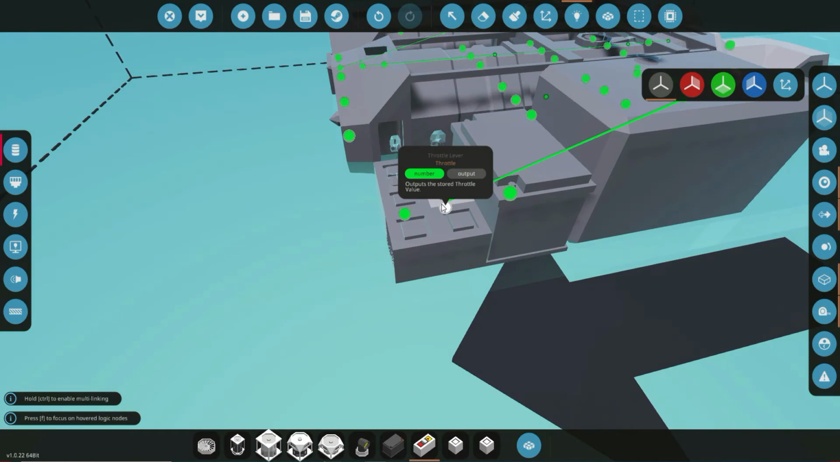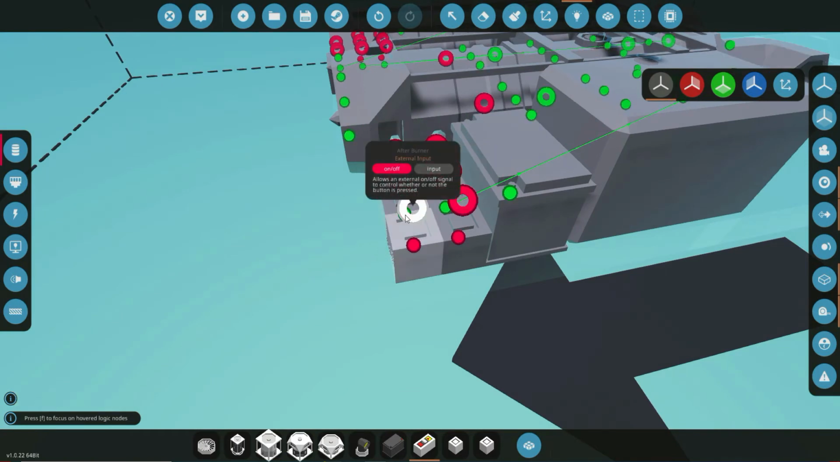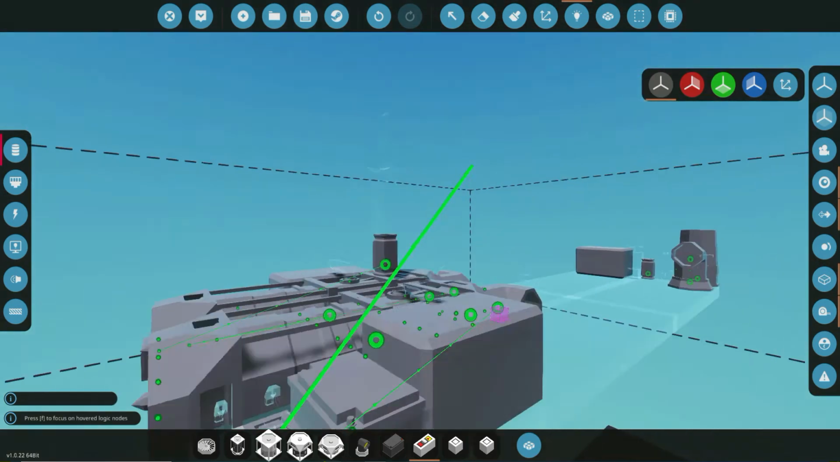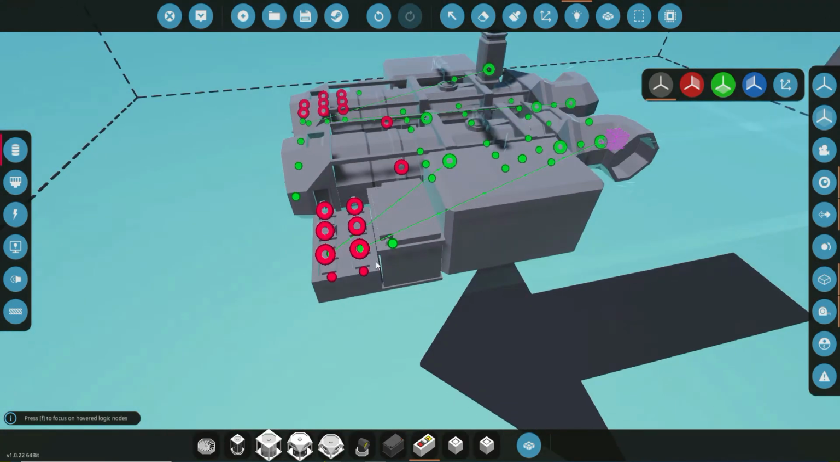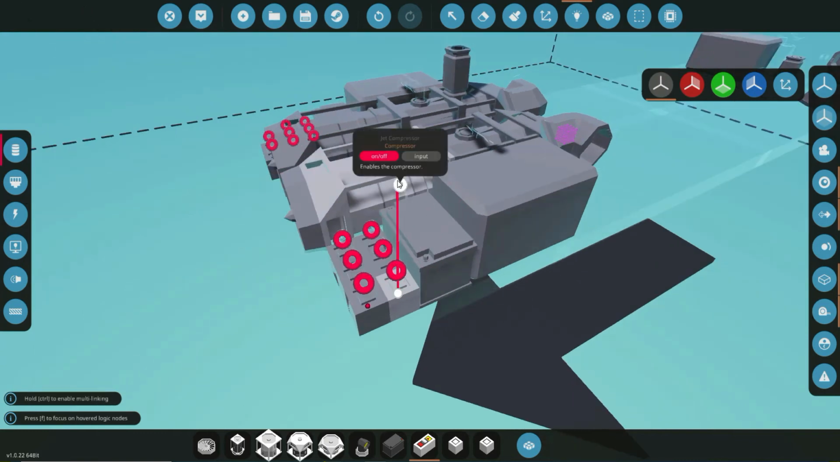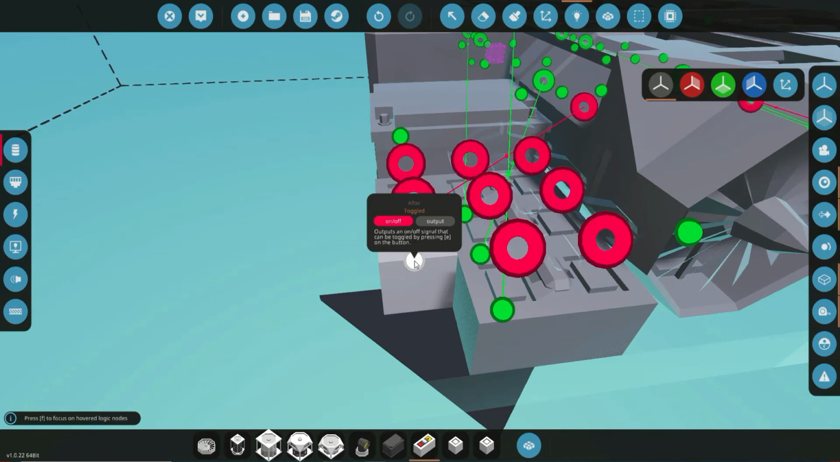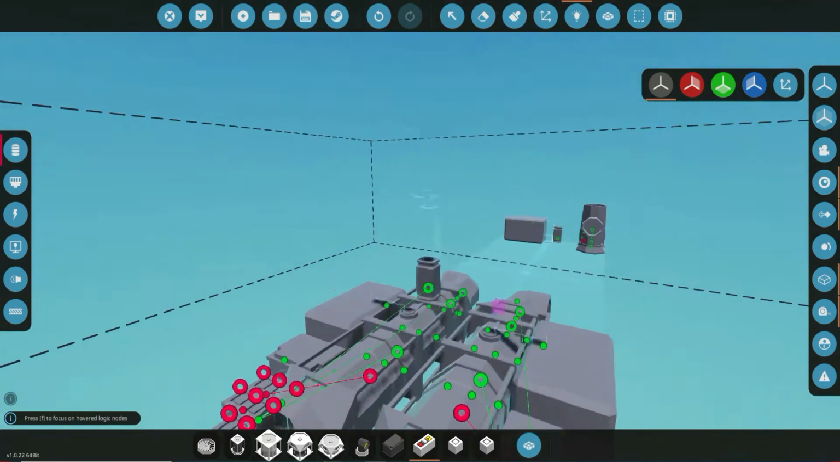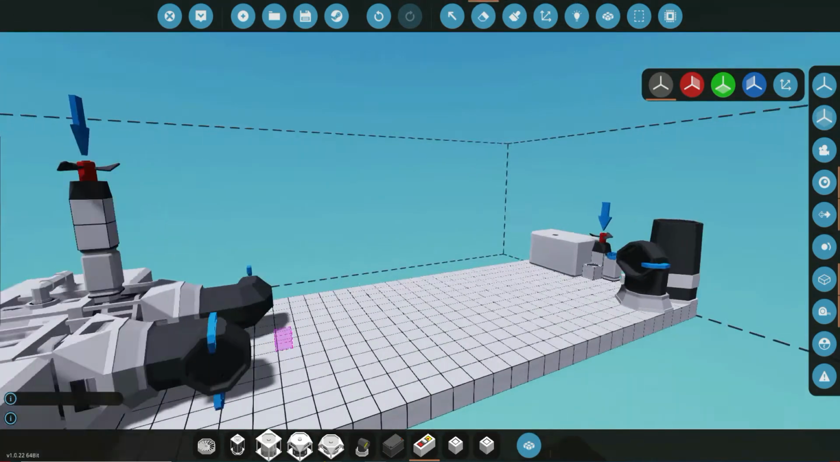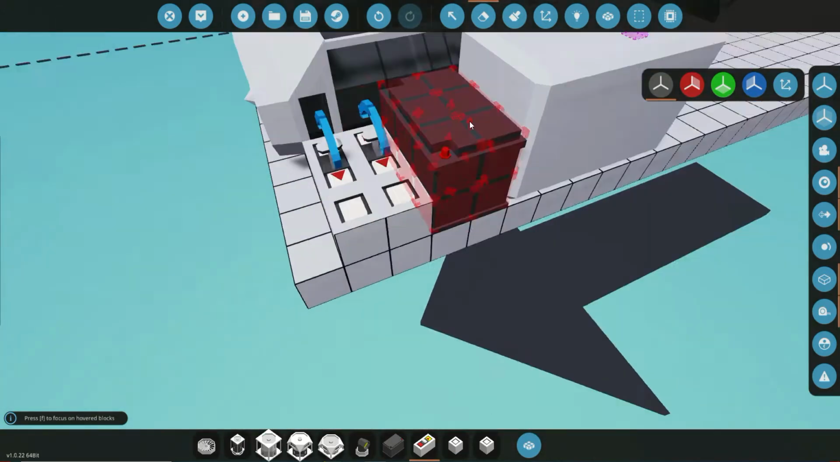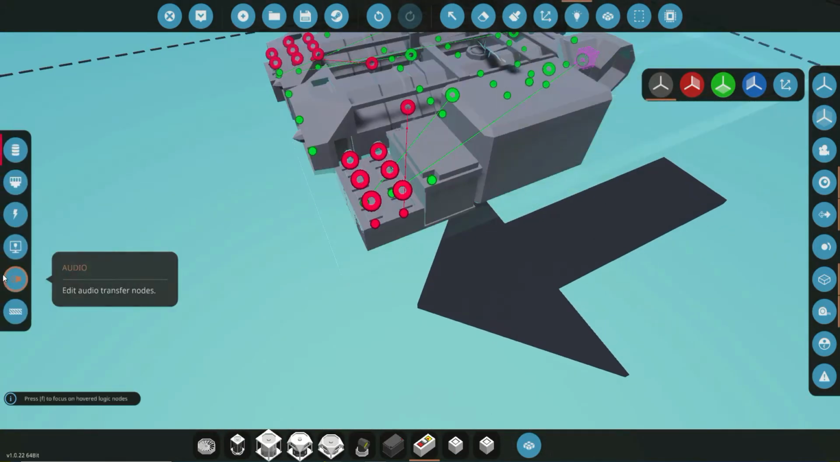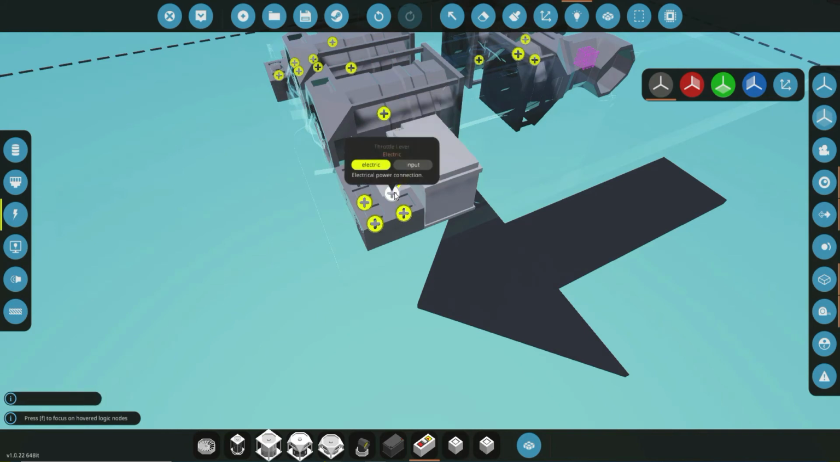So, this one's a cutoff. And this one's throttle. Now, compressor goes to the compressor on and off. And then afterburner goes to the afterburner if you have one. So, yeah. Now I'm just going to hook up my electricity real quick.